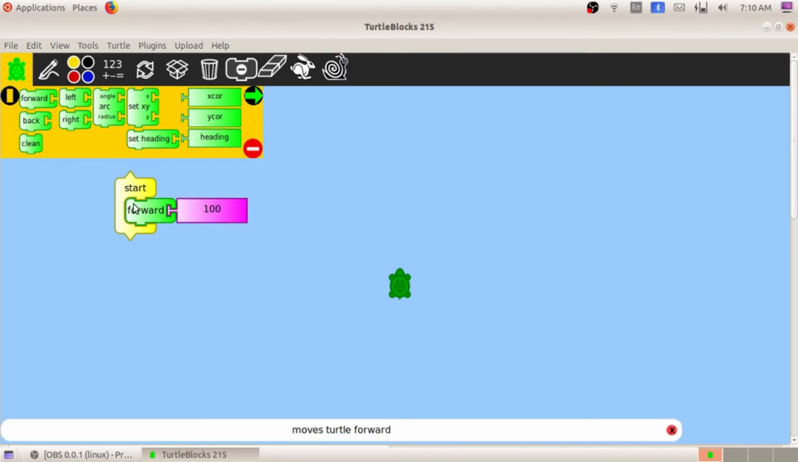So what is the meaning of this instruction? The tortoise will move 100 units forward. I repeat, forward 100 means the tortoise will move forward 100 units. That is the meaning. Now what is the next instruction? Look at the textbook.